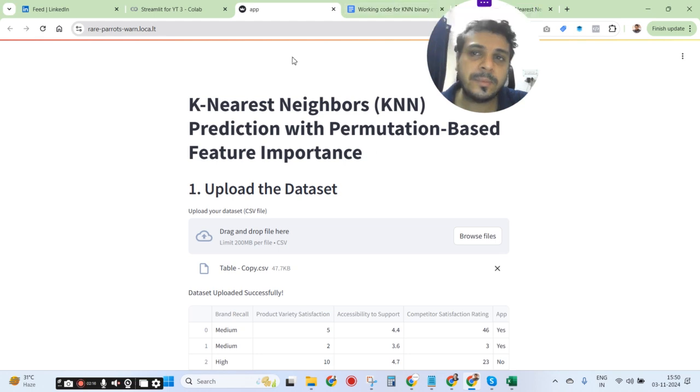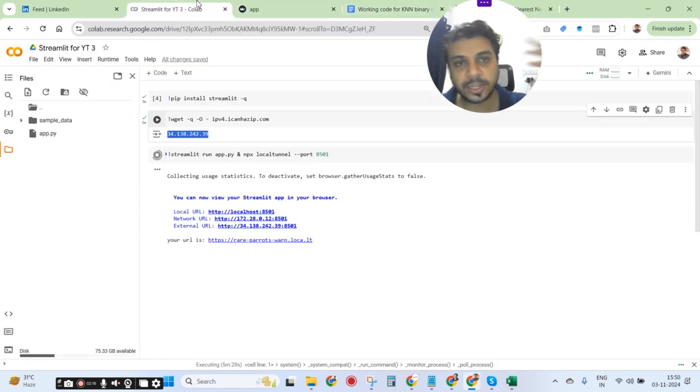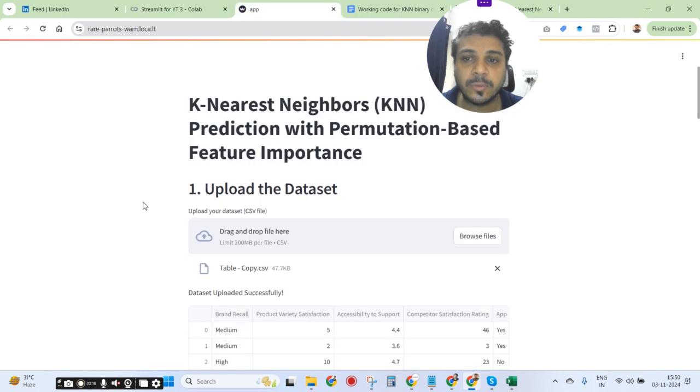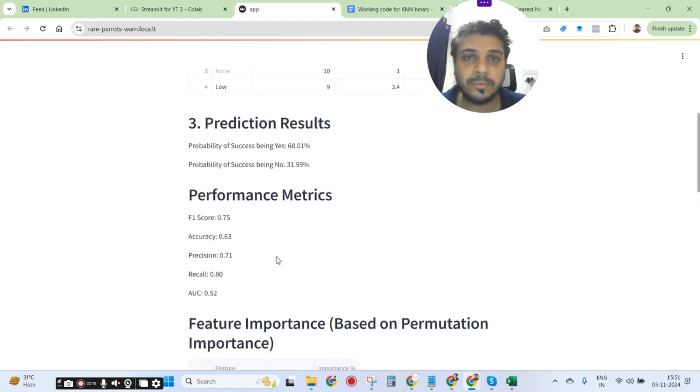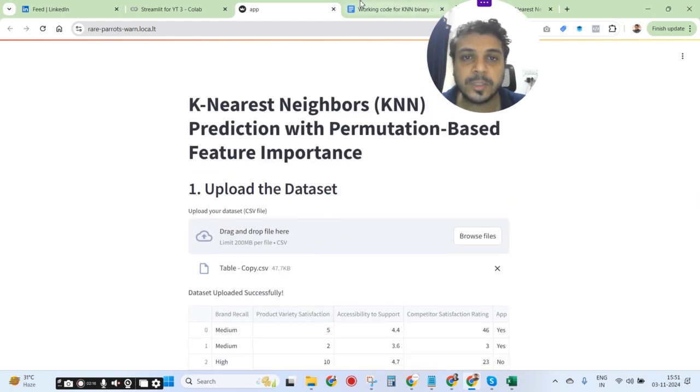When it comes to these kinds of things like prediction, it's always important to keep in mind that there's no one method. There are multiple methods, and that is precisely why the performance metrics are so important. It's not just looking at the probability of success being yes or no. You really have to look at the performance metrics, okay? And performance metrics give you an indication whether or not you have chosen the right model.